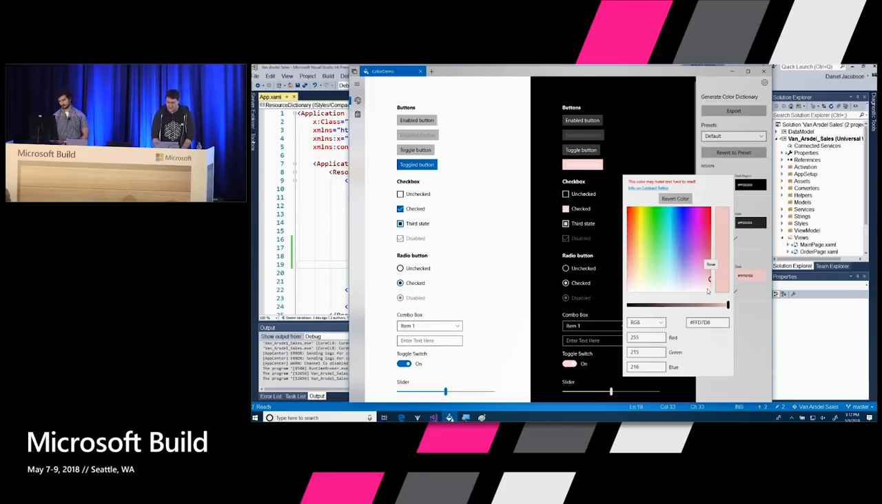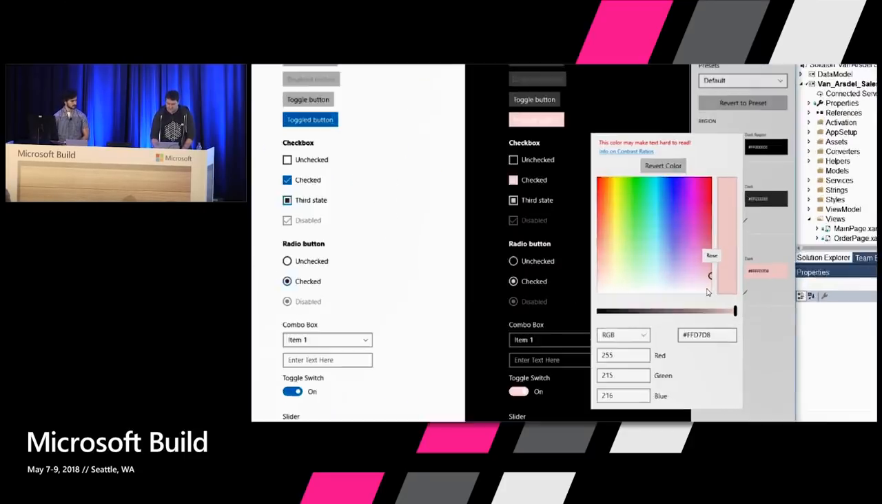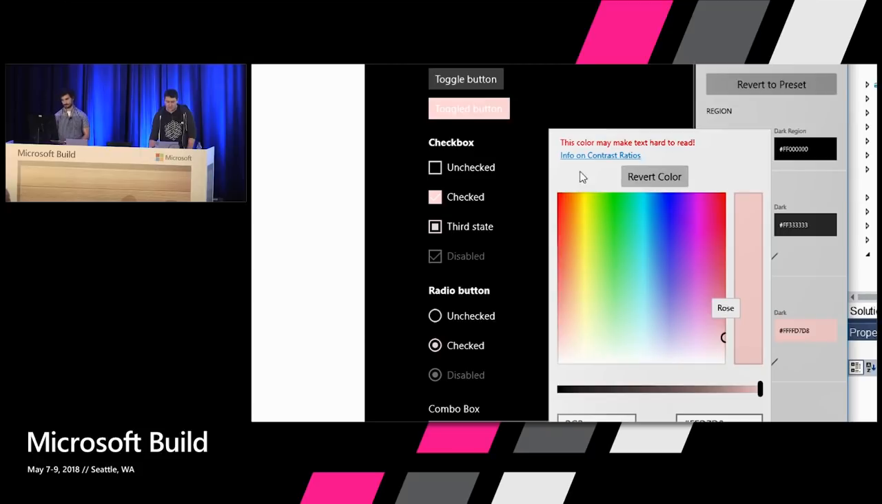I'll show you one other thing too. Another aspect of this tool is that it will also warn you if you pick colors that aren't a good fit. So I picked a terrible color here, and I did that on purpose because the tool is telling me, hey, there's a contrast ratio problem here, and low vision accessibility users might not do well with the colors that you picked. So you might want to rethink that.